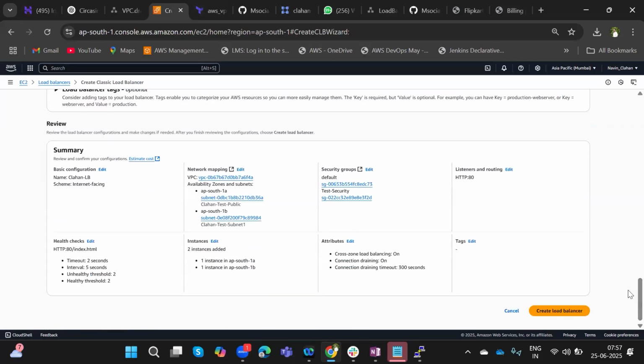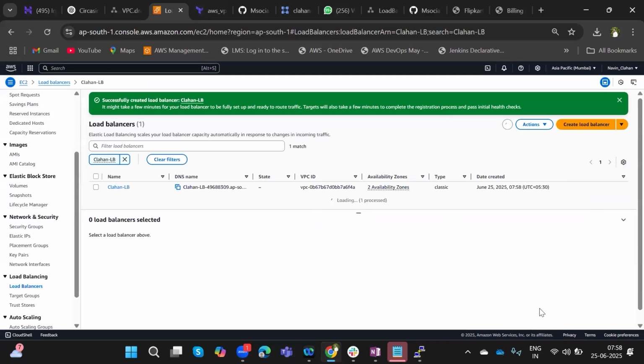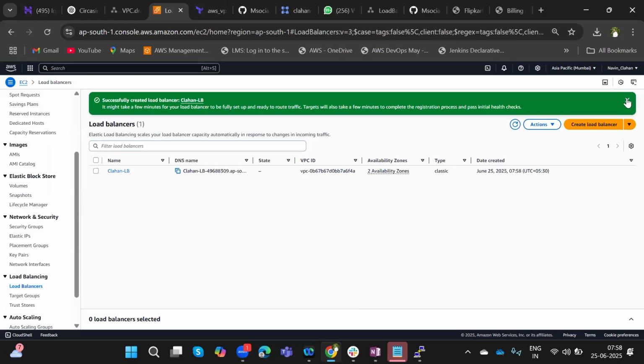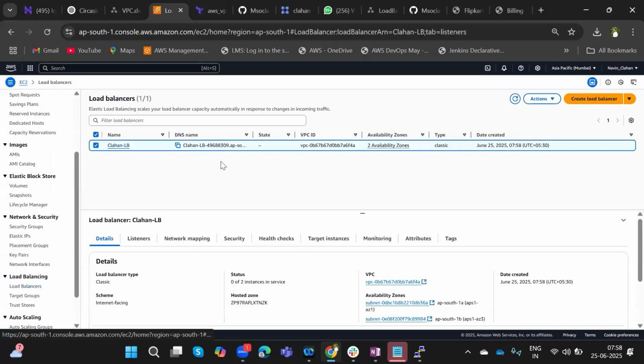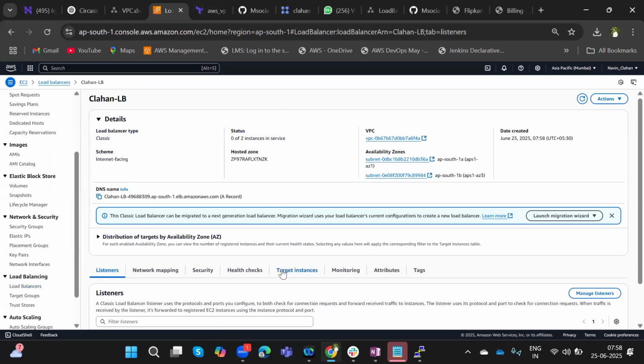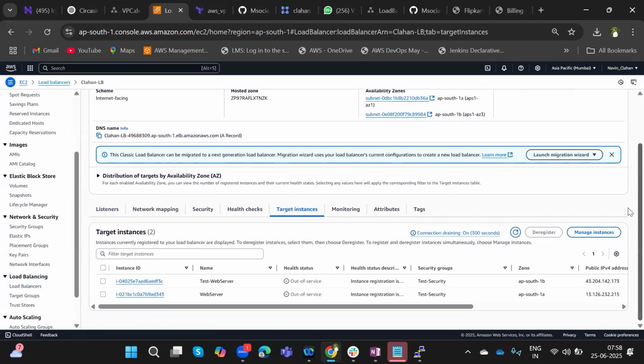Now, we have to click on create load balancer. Once you click on it, you'll get a DNS name. This is my DNS name, and I'm just going to copy it. If we go to the target instances right now, these two instances have to be attached to the load balancer, and only then are you going to get a response.